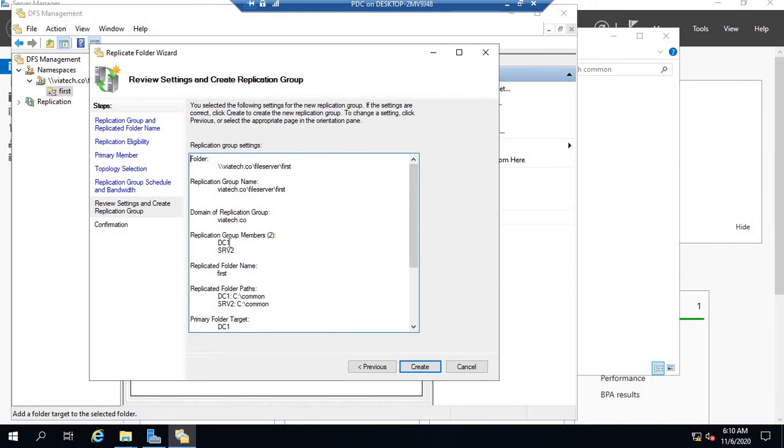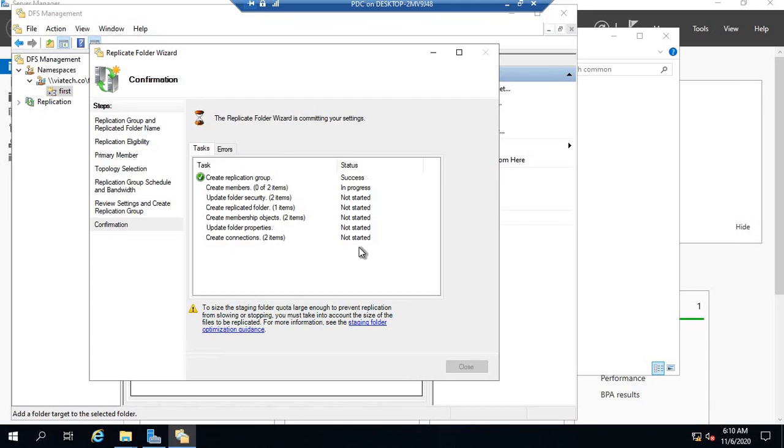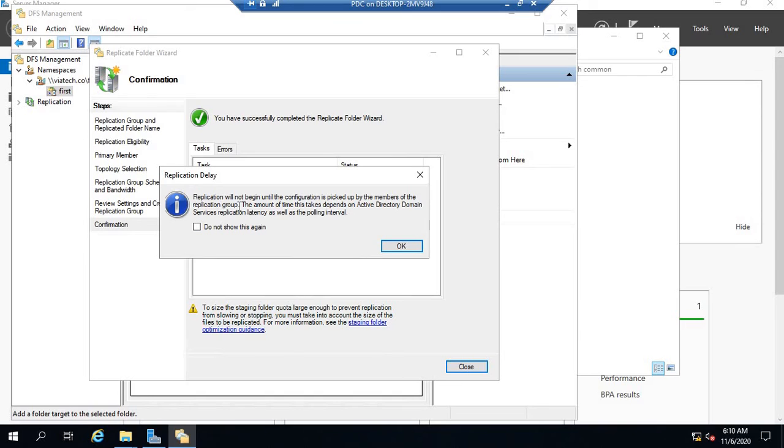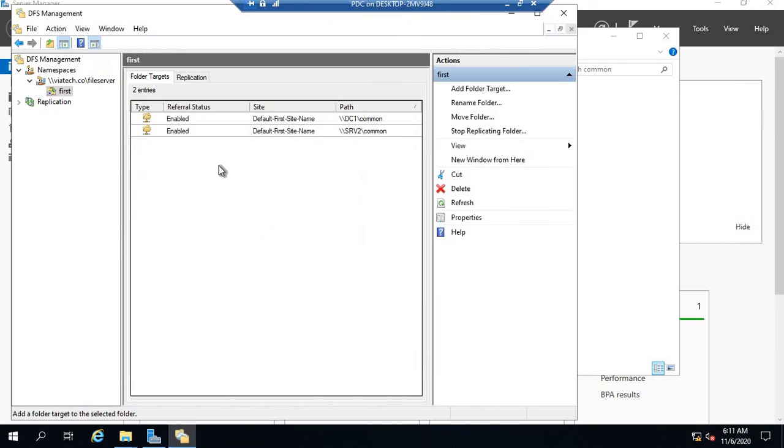Okay, replication server 1 2, replicated name first, and this is okay. Great, the entire thing is done. Okay, fantastic. Close. It's saying replication will not begin until the configuration is picked up by the members of the replication group. The amount of time this takes depends on the Active Directory domain services replication latency, as well as the polling interval. It's okay. We'll wait.